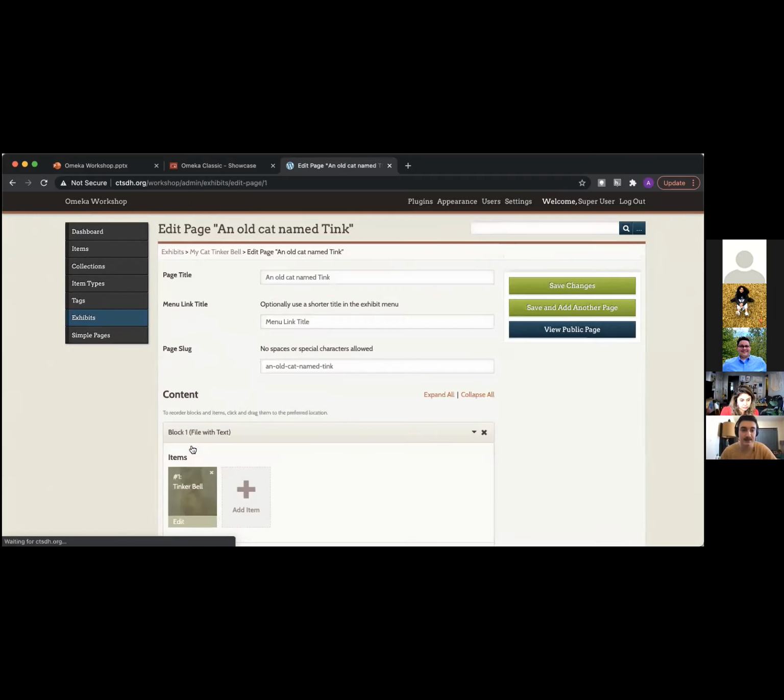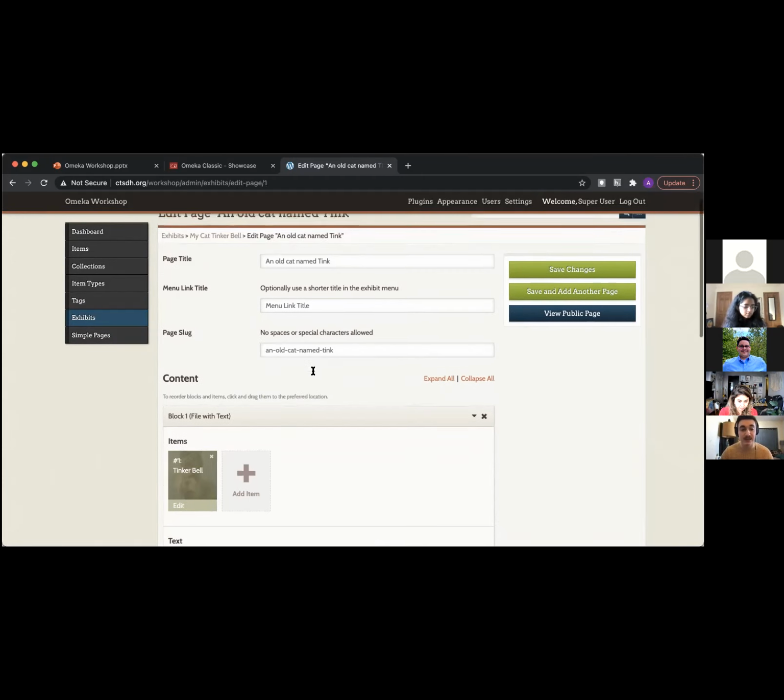Here's the page that I added about my cat. Again, the page has its own title. The menu link title, this is an optional thing that I'll show, but it's a shorter title to use for your menu. And then the page style, of course, again, is automatically generated.